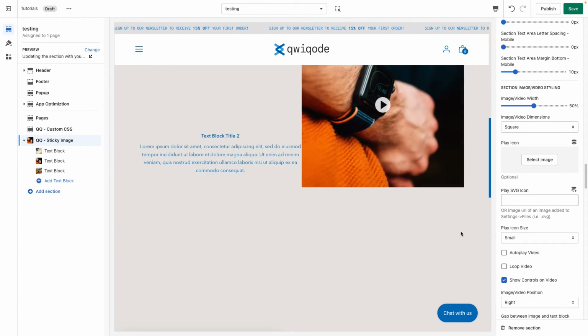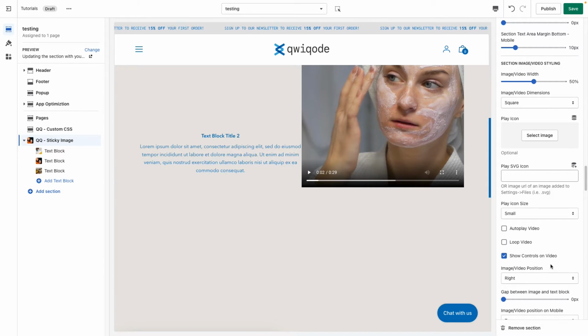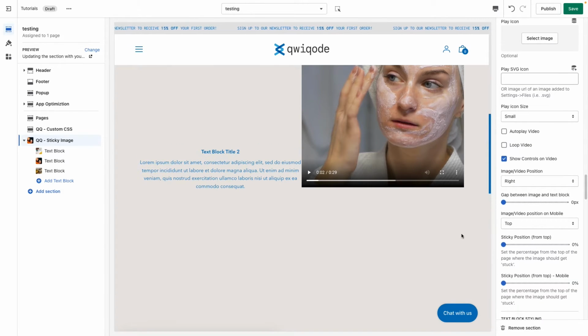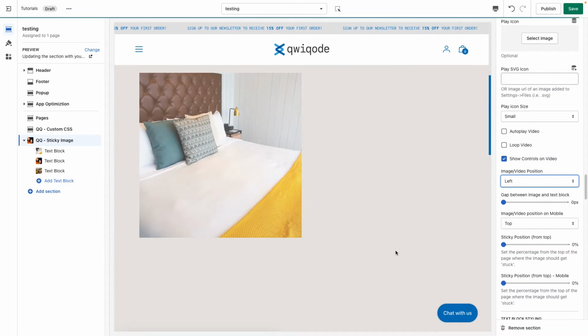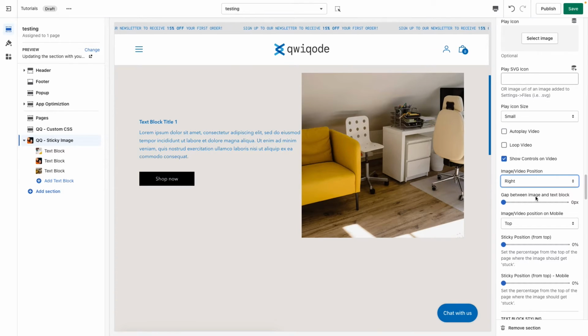If you don't have a cover, then the video would also automatically play. We can also adjust this to move it to the left or to the right. Now you probably have noticed that the text here is touching the image, so you can set a gap, I think, up to about 50, to give some breathing room right over there.